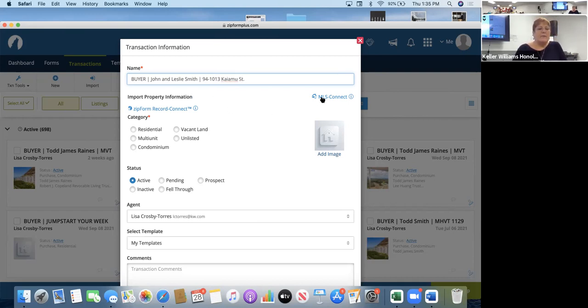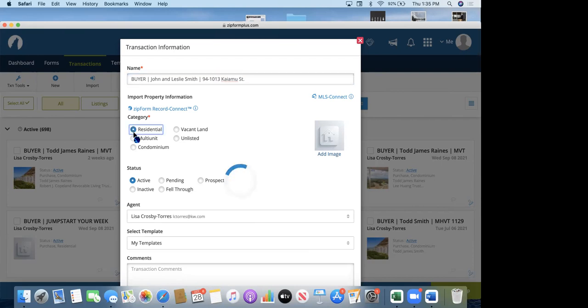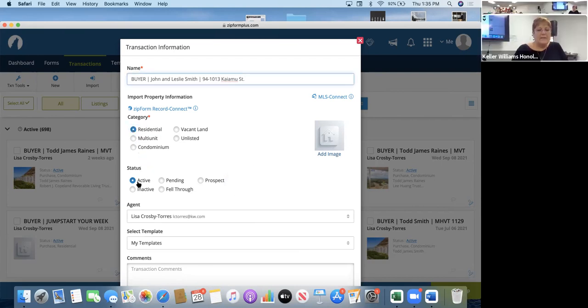Over here, I'm going to click on MLS Connect. But before I do that, let me finish all of this. Is this a condo or is it residential? Residential. Single family. Okay, so I'm going to click on residential. And at this point, I'm going to call it active. Once we get into escrow, I'm going to call it pending. If we don't get it in transaction, I'm going to change the status to inactive. If we get into escrow and it falls through, I'm going to mark it as fallen through.